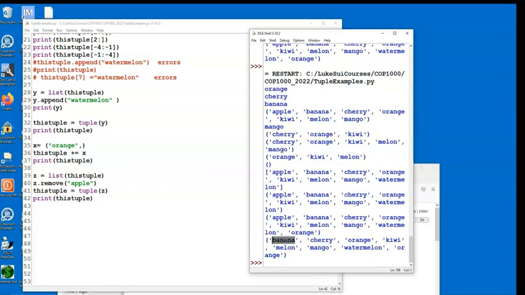I successfully remove it. So now I can update, I can add item, I can remove item from tuple. Even though I was not allowed at the beginning, now with the help from a list, I can do it.